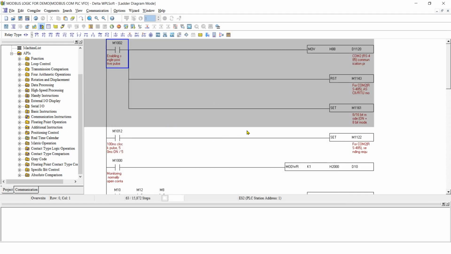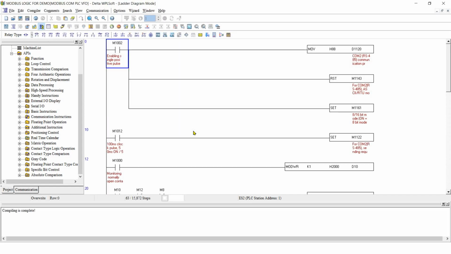Okay. Now this is the program for Modbus communication using COM port 2 of the PLC. Okay, I will compile this section. Okay, and here we will set this bit M1122 for sending request. Okay, and this is the special memory bit of the PLC.